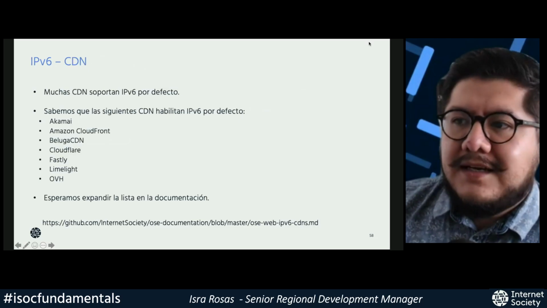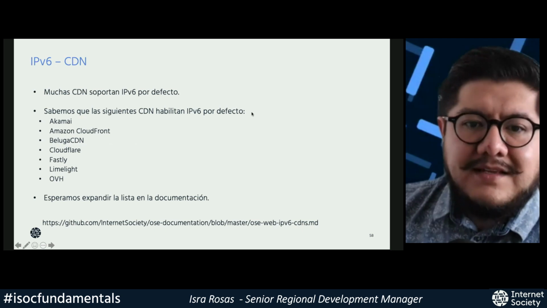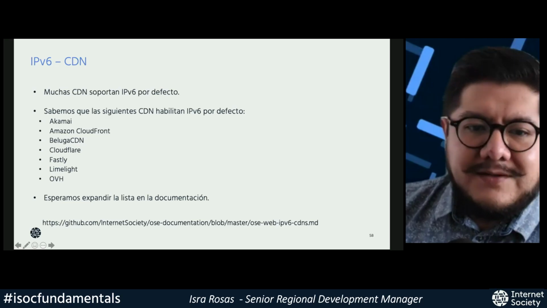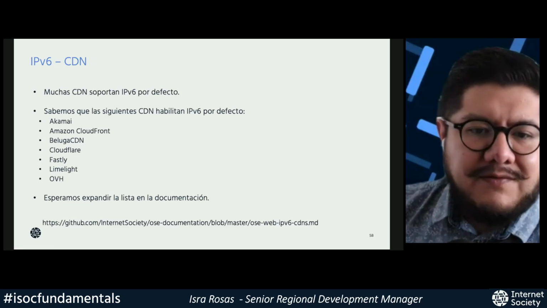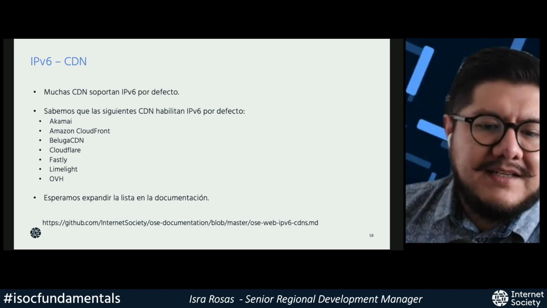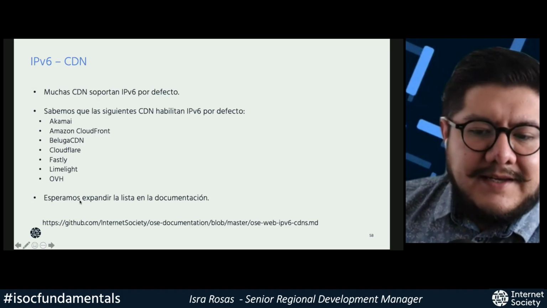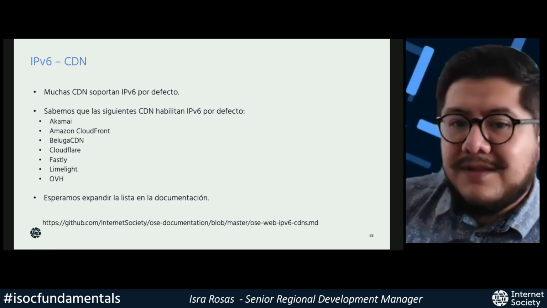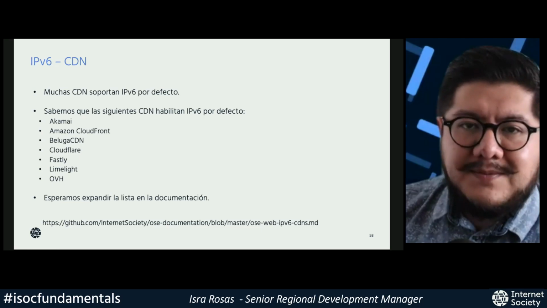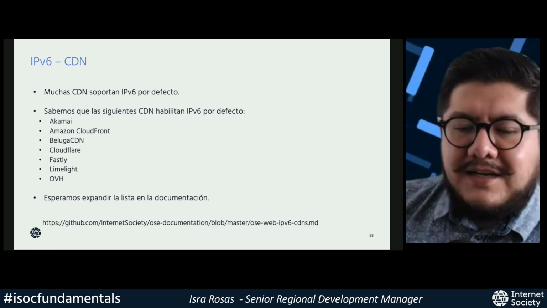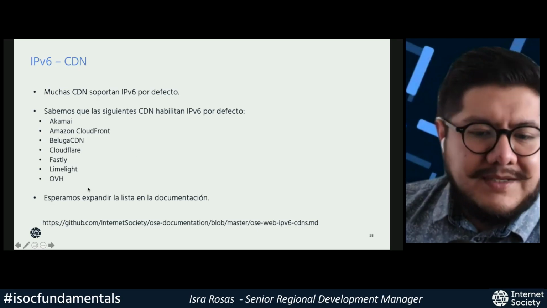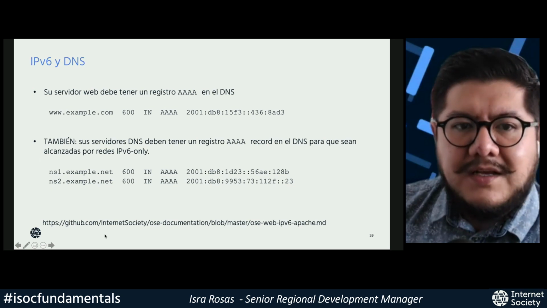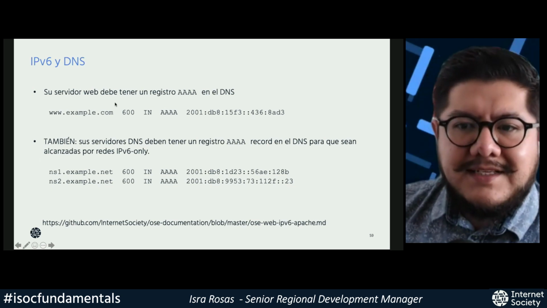In the case of CDNs, an advantage is that many CDNs support IPv6 by default. And we know that the ones that support IPv6 by default are Akamai, Amazon CloudFront, Beluga CDN, Cloudflare, Fastly, Limelight, and OVH. But we could perhaps expand the list in the documentation. So if, for example, you realize that there are CDNs that already support IPv6 by default and they're not in this list, you can provide that feedback so we can update our own documentation and have a closer look and overview of those CDNs.